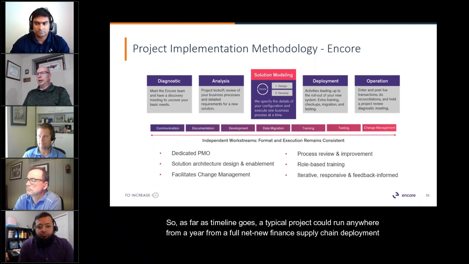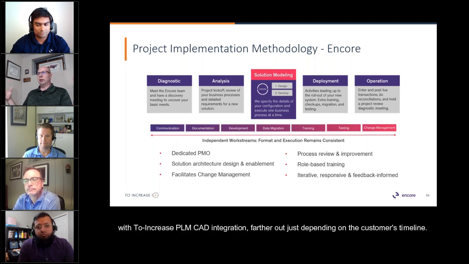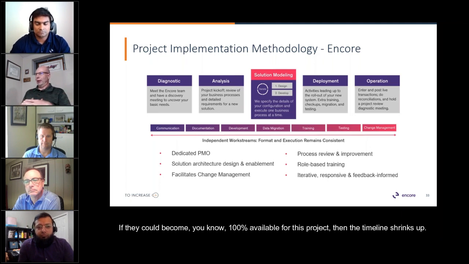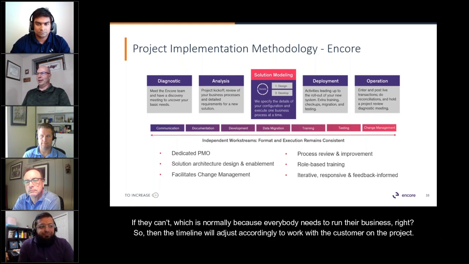As far as timeline goes, a typical project could run anywhere from a year for a full net new finance and supply chain deployment with PLM CAD integration, or farther out, depending on the customer's timeline. Oftentimes, customers have other projects and other priorities. It really depends on whether the customer has their resources and subject matter experts backfilled. If they could be 100% available for this project, then the timeline shrinks. If they can't, which is normal because everybody needs to run their business, then the timeline will adjust accordingly to work with the customer on the project.